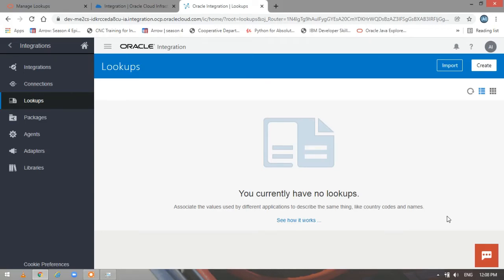Today we'll see and understand how we can use lookups in Oracle Integration Cloud. So to start with, we'll first see what a lookup is. The literal meaning of lookup is an act or instance of looking something up as information in reference to something. That something can be a book, can be an online system, can be a box.